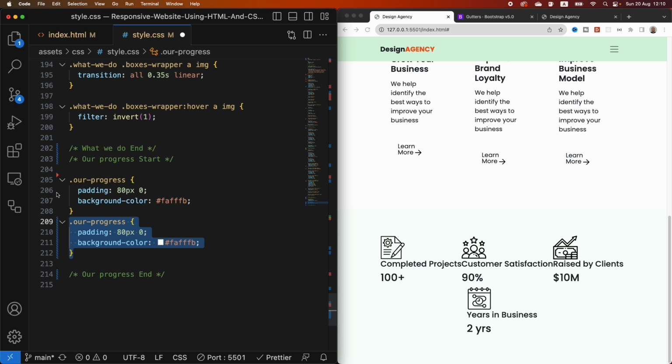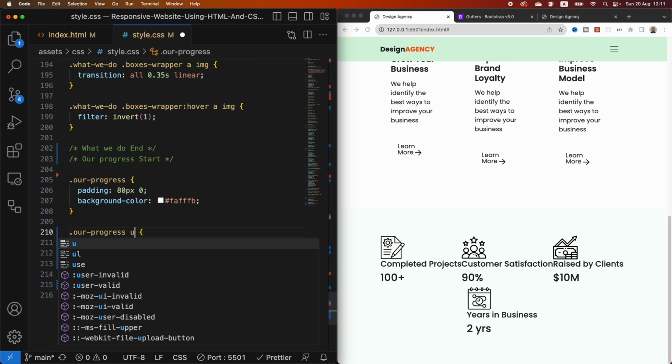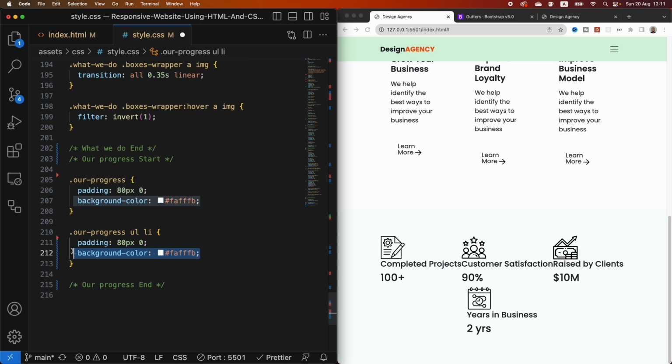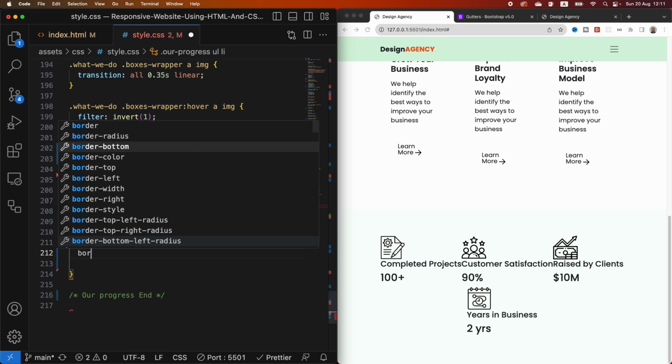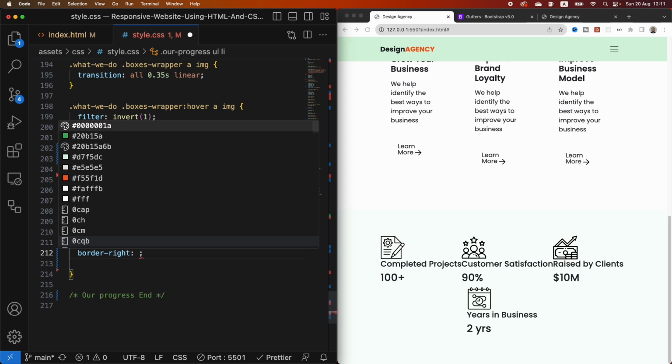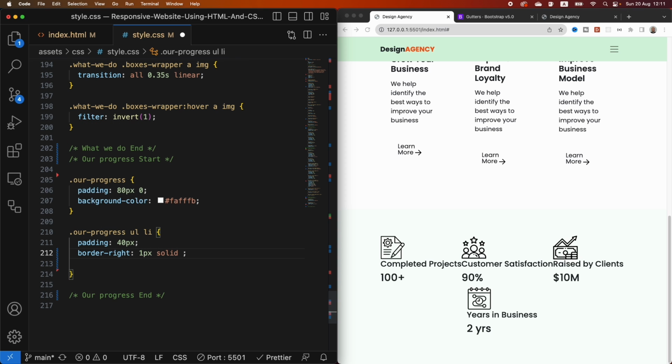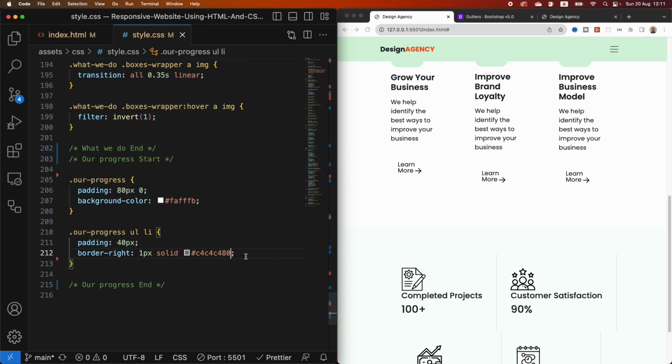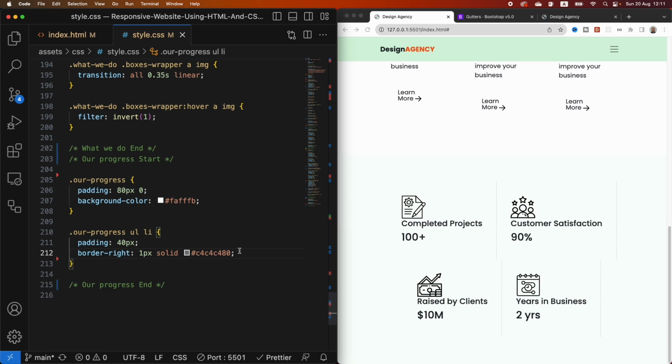Then let's copy this down. Our progress and UL and then list elements inside. We are also going to give this a padding of 40 pixels. And then we are going to give it a border. Let's see, we're going to give it a border right of 1 pixel solid, and then hashtag C480, like so. We only need to write it once, then we can target it. That's good. Then we're gonna text align to the center, like so.